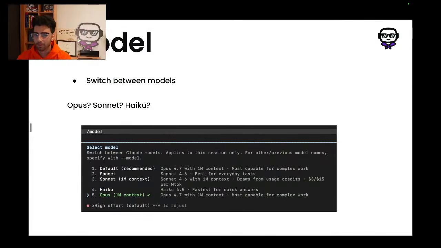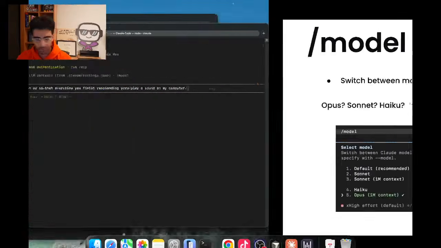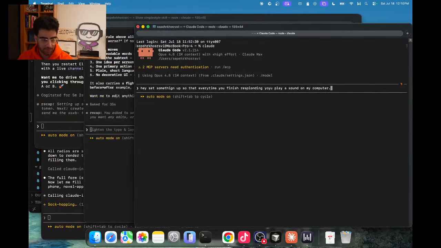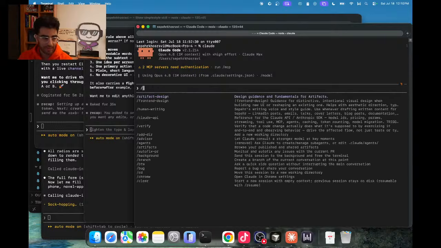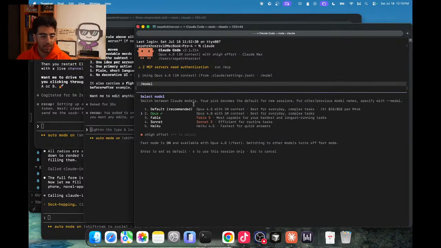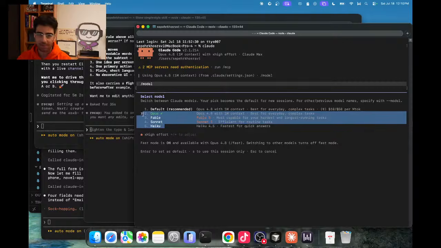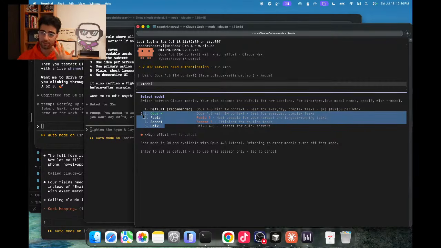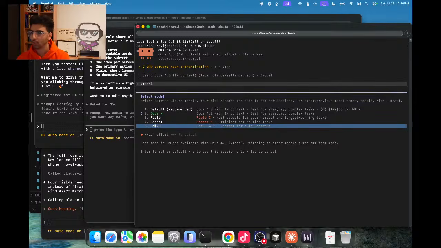Another thing is the model, right? There's a bunch of different models that you can use on Claude. When you come into Claude, you can type in /model. There are 4 different models on Claude: Haiku, Sonnet, Fable, and Opus. All of these cost different amounts, but they're also different levels of intelligence. Haiku is the lowest level of intelligence, but it's super cheap. I don't recommend using this at all. You can forget about it.